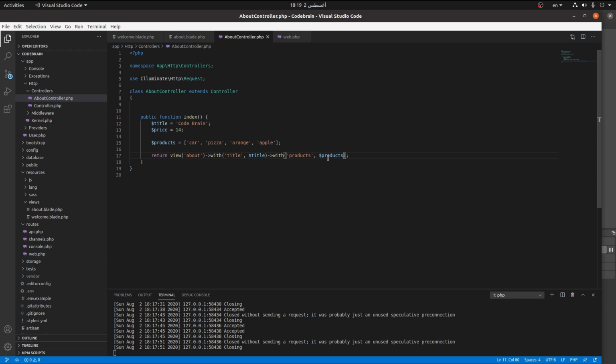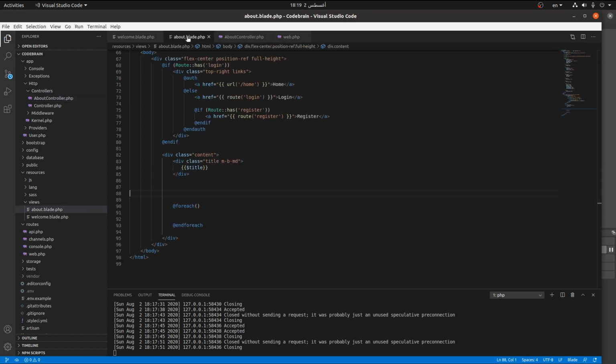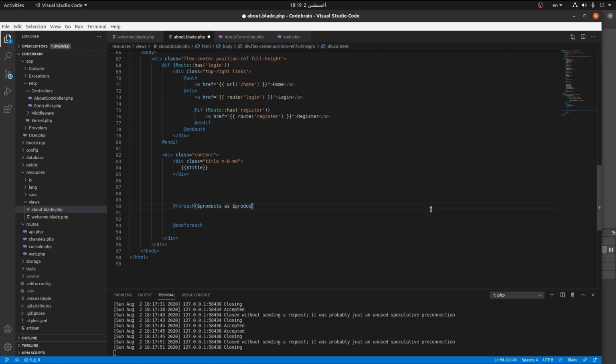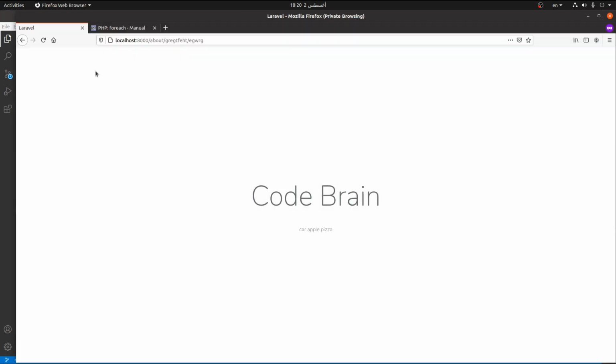Let's save this for now, and let's go back to the controller, or to the Blade, sorry, and let's loop through this products as product. Each round we will show the product as an h3. We will show the product, and close this h3 tag. Let's delete this line and indent this so it will look more beautiful. Let's now go to the browser and refresh this page.